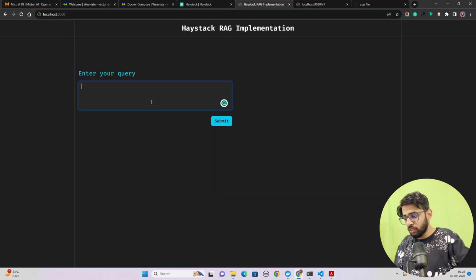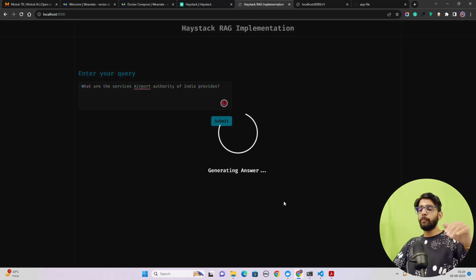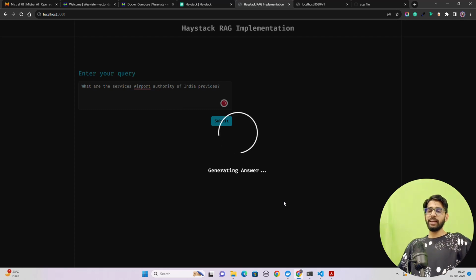Let's ask this question. What are the services the Airport Authority of India provides? Now this is what I'm going to submit, and this is going to be our last QA. It will take a little time, but once it generates the answer, probably we'll know, right?